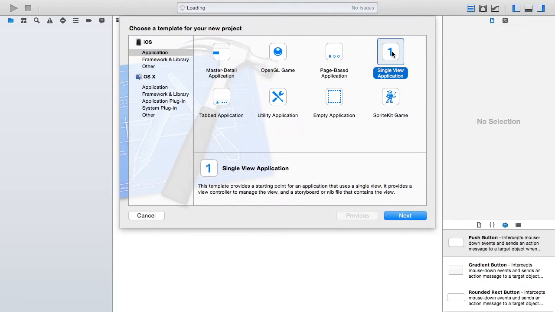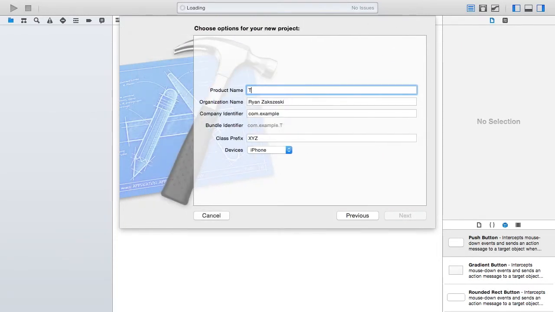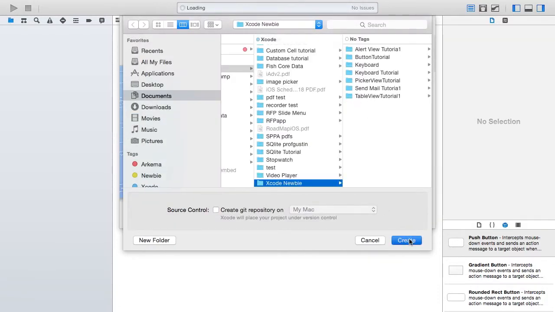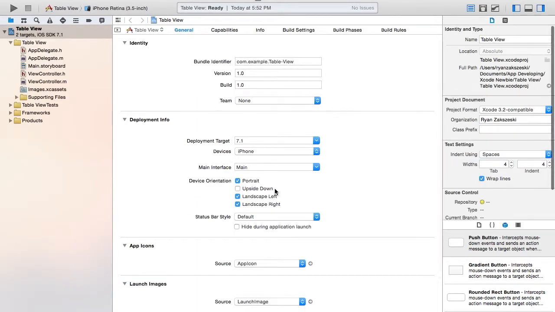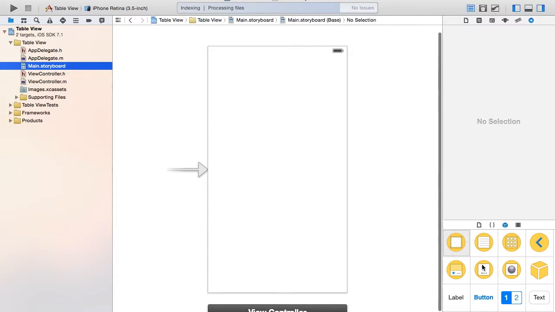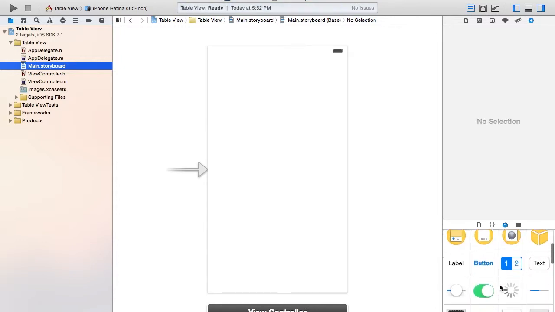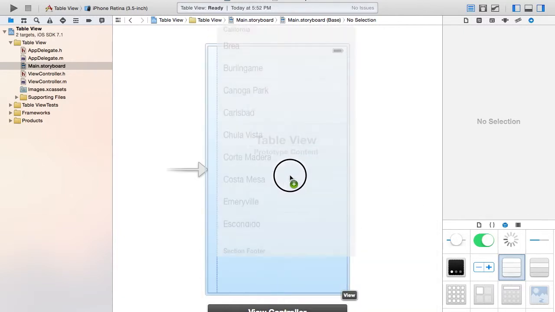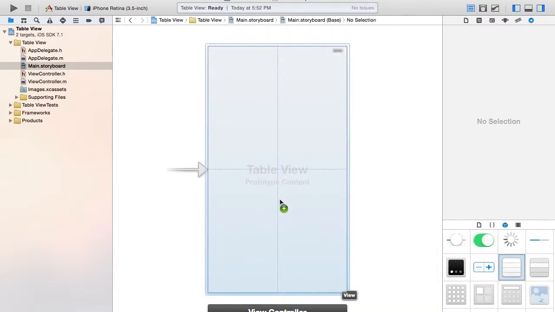Okay, we're just going to do a single view application. Just call it table view. Okay, let's go right to the storyboard, and the first thing that we're going to do is grab our table view, which is right here. Drag it on, make sure it's nice and centered up.